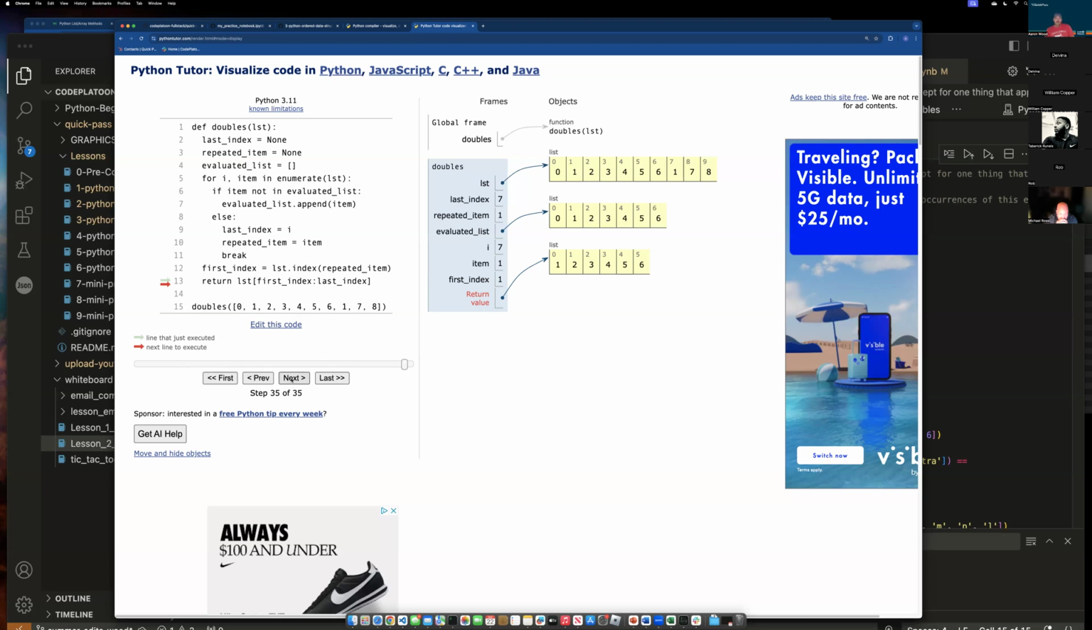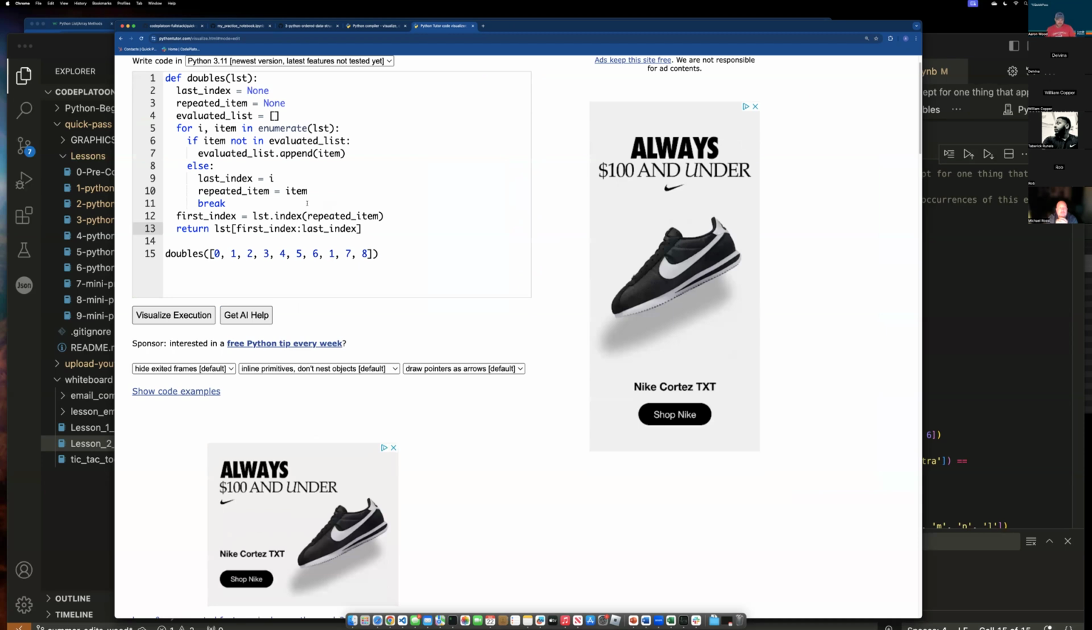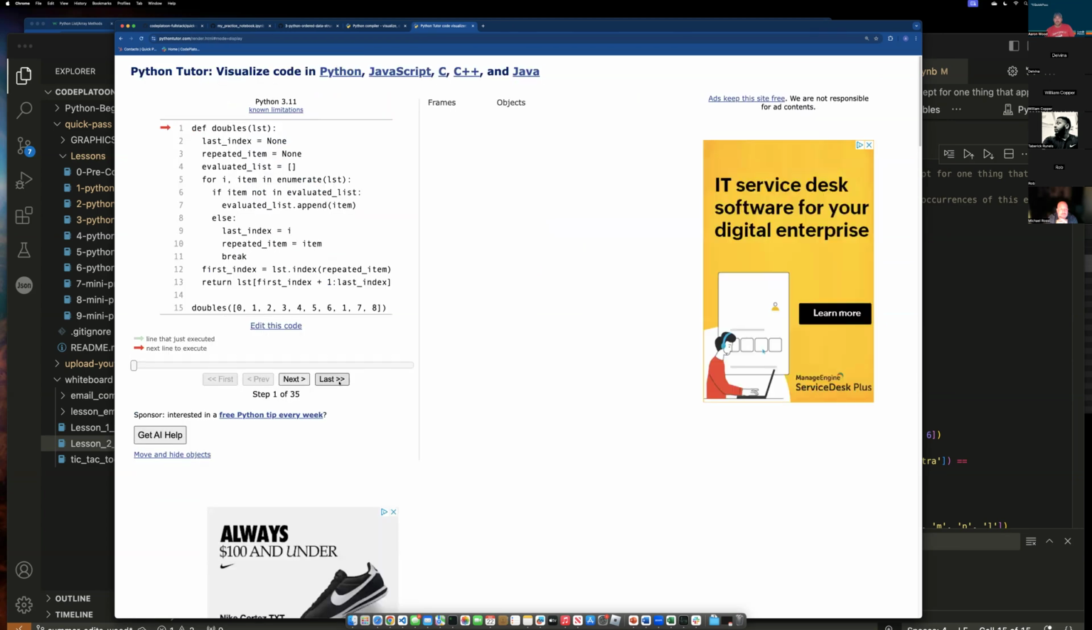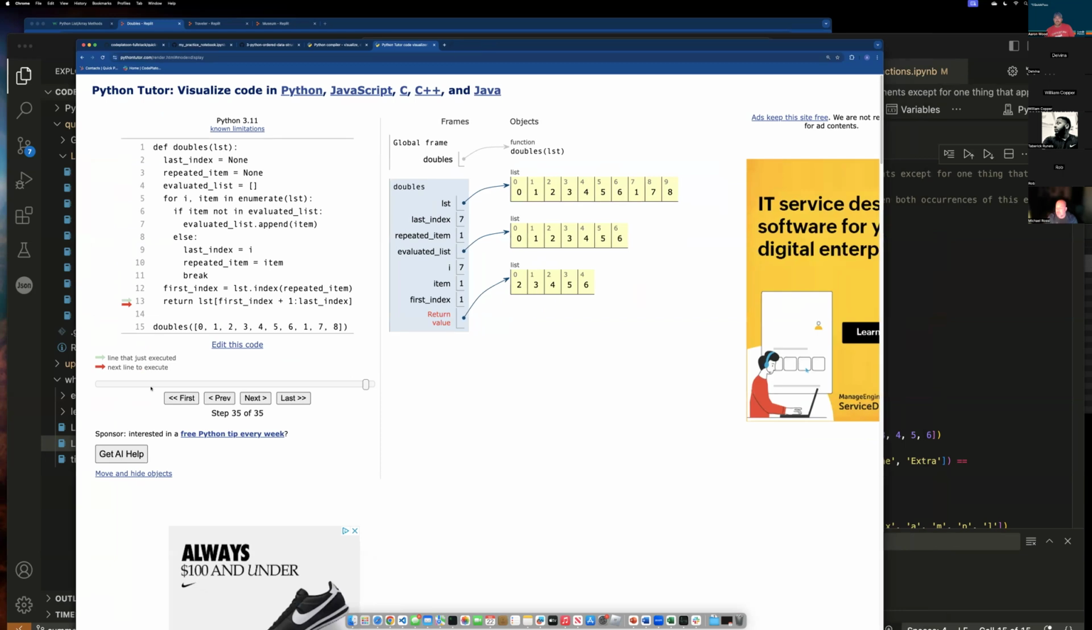So I need to change this code, and I need to say first index plus 1, which will then give me the next index up. So I can just go to the end. Previous one. There we go. 2, 3, 4, 5, 6. So I didn't include that. Did that?